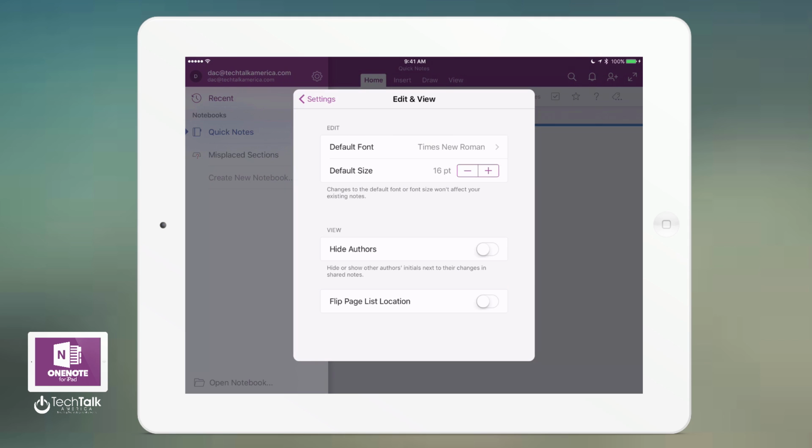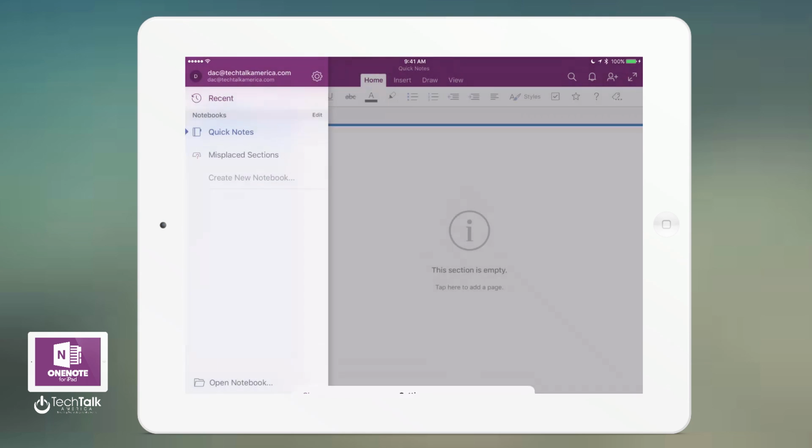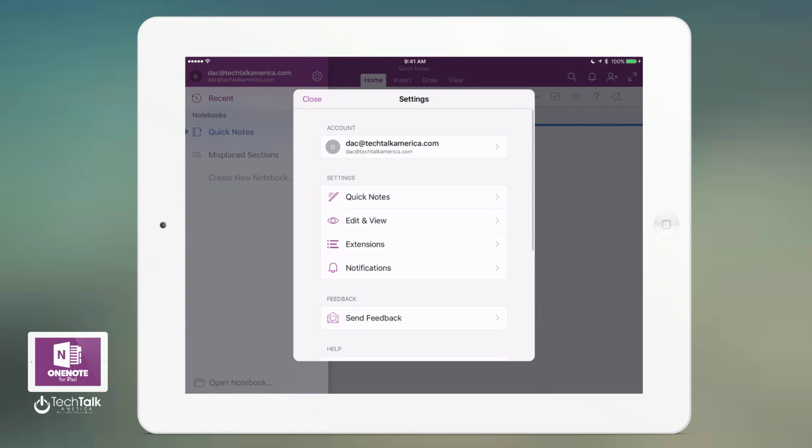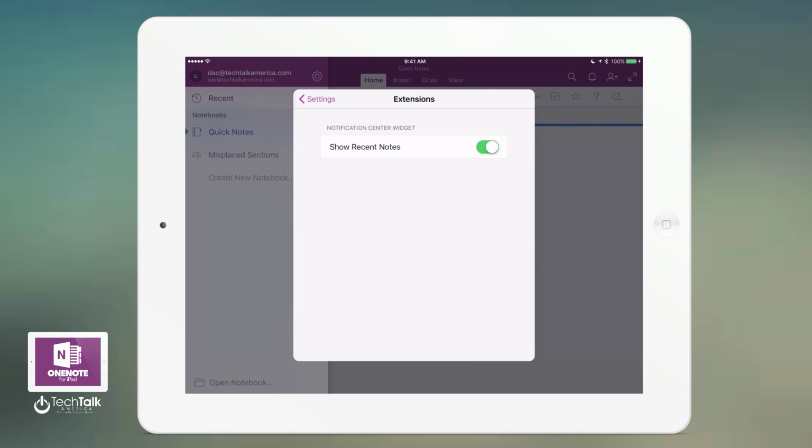You can work on documents with different people all at the same time. It's kind of cool. Let's go back. Oops, sorry, didn't mean to close that. And now we have extensions. Extensions has to do with Notification Center, and when you first get the app, it's going to look like that.